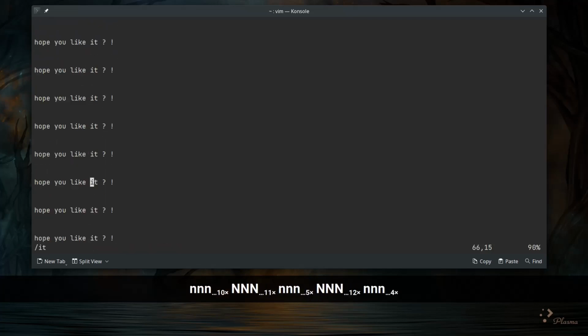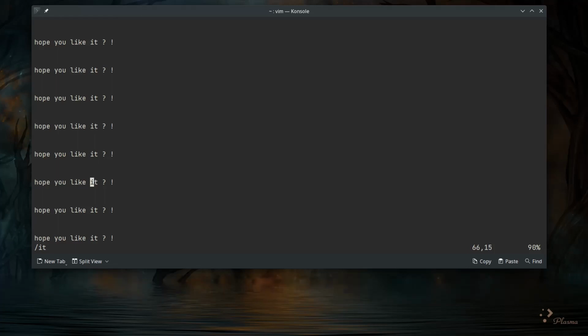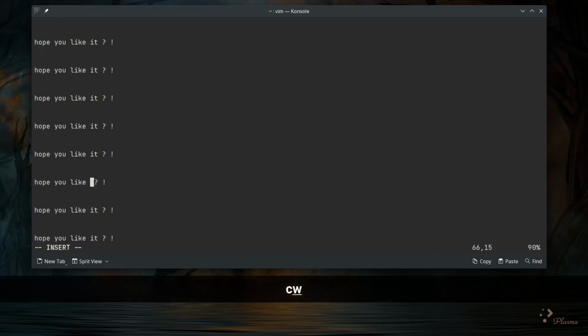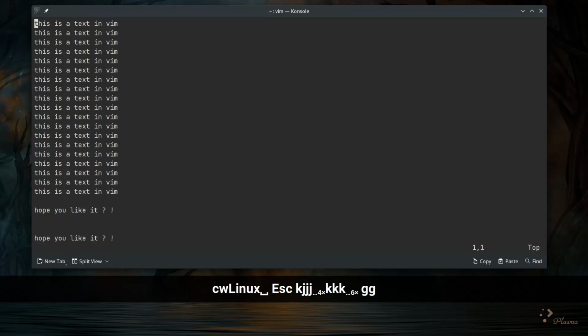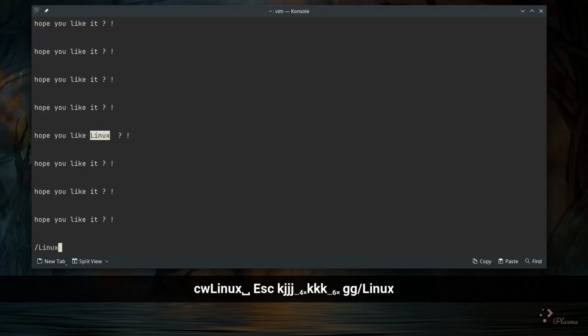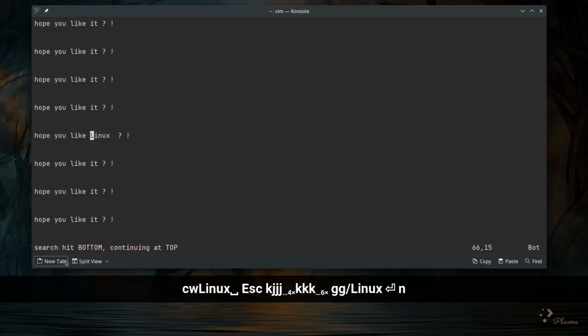And let's say you want to change this specific word. So cw will change the word. Let's change it to Linux. Escape again to exit, and now you can navigate. Let's go back to the top. And if you want to search for Linux, just do so. Oops, Linux. So as you can see, it's there. And if you want to search for the next one, it hit bottom, continuing at top. So it wraps the search for you. That's very, very powerful indeed.